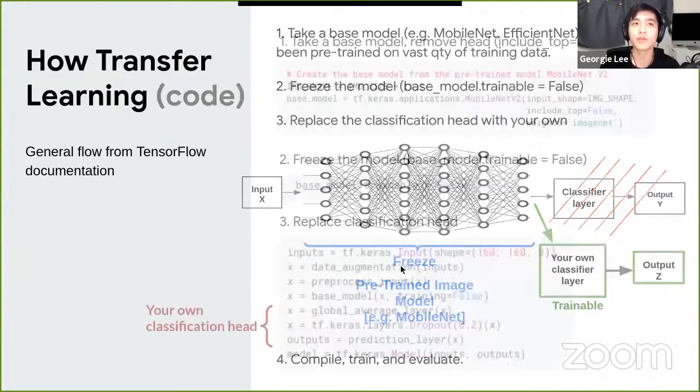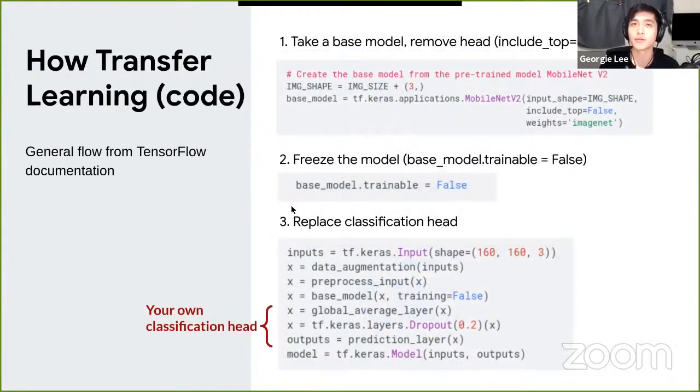And here is the code taken from the TensorFlow documentation. Over here, we just import the MobileNet V2 model and initialize it. We set include top to false, and top, as you know, means the classifier layer because it's at the top of the network. Then we set the trainable to be false for the whole model, and then we replace the classifier head with our own number of outputs. You can find this code in the TensorFlow documentation. It's very comprehensive there. So this is just a short summary, just the gist of it. So this is one way.